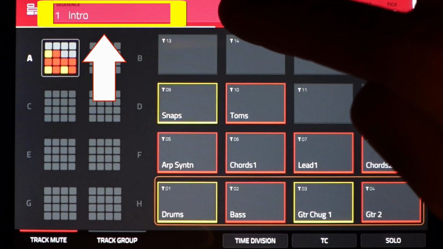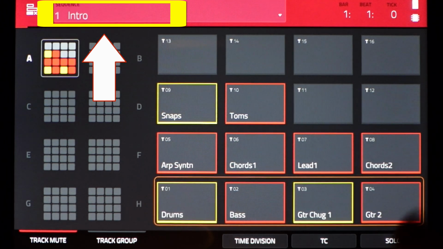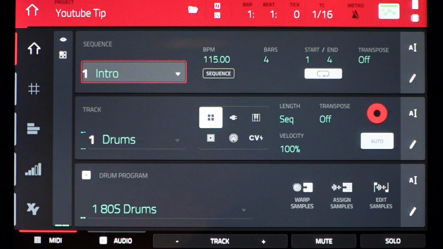Now, just to compare what we have muted in the different sequences, we can just highlight the sequence up here and then switch between the two and compare what we have muted while we're creating the different sections of our song. So now that we have some tracks muted, let's go into our drums and decide what we want to keep in and keep out.